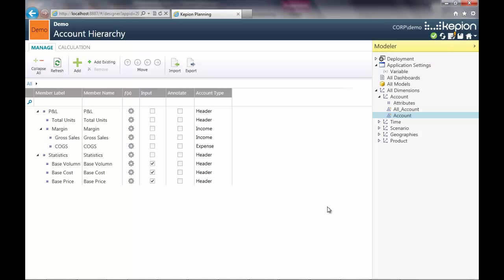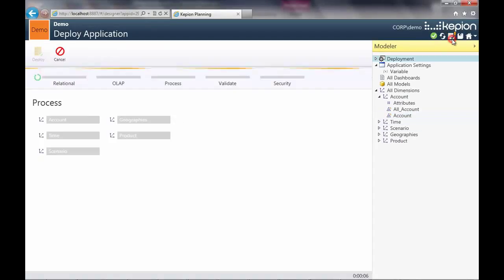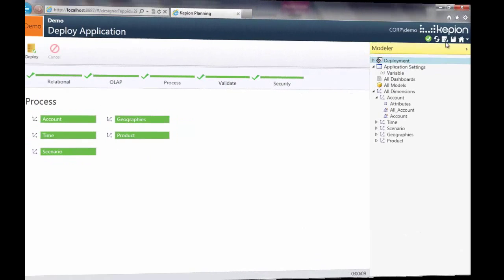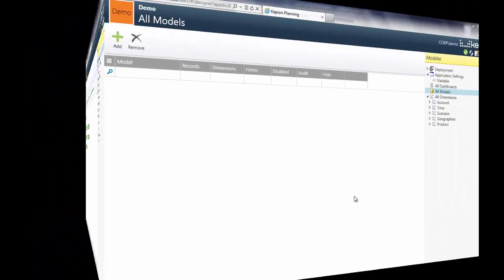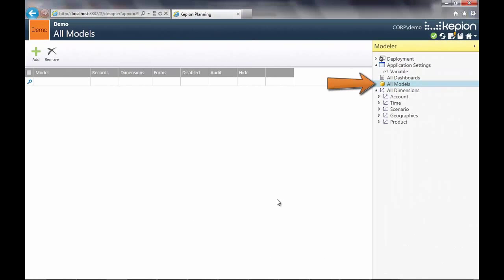Repeat the same steps for any additional dimensions that need to be created. Once all the dimensions are defined, we need to deploy the application to OLAP. Once we have finished creating dimensions, we can now create our first model.